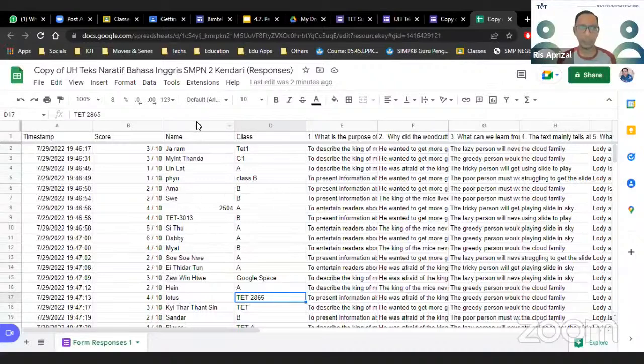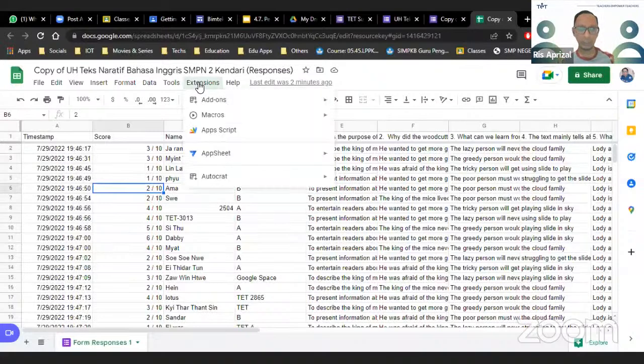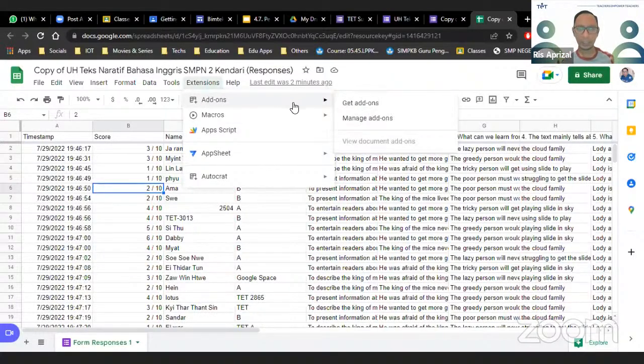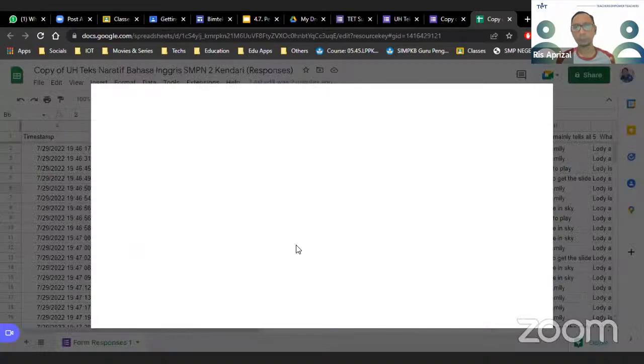Yes. So in Google Sheet, we have an add-on to help you manage this course. You just click Extensions here, and click Get Add-ons. There are many add-ons in Google Sheet, and I will give you one add-on to help you manage the scores of your students.